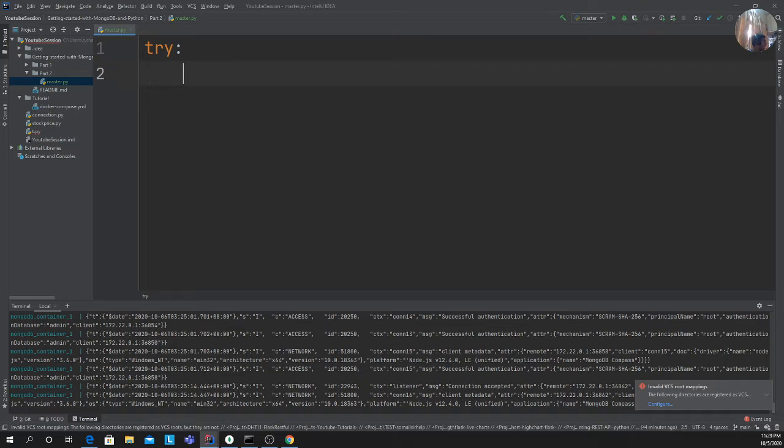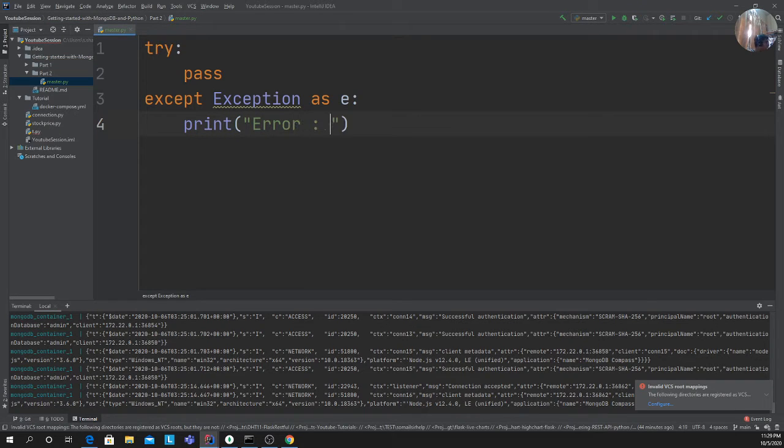First of all, as usual, I like to do try-catch exceptions. So I'm going to say, if there's an exception, print error, with string formatting. Okay, so that's pretty much it, right?